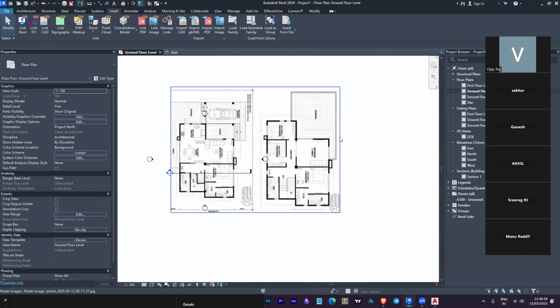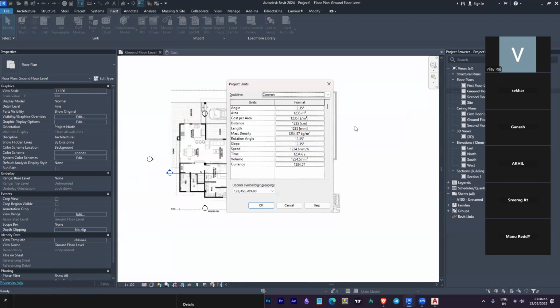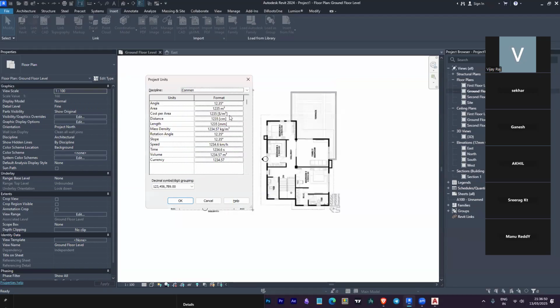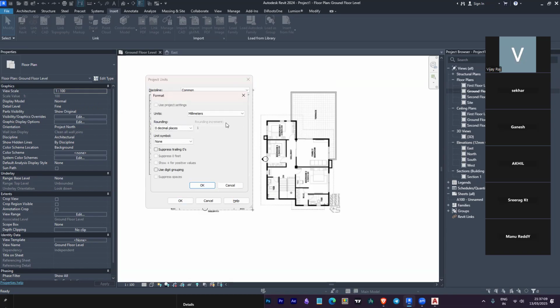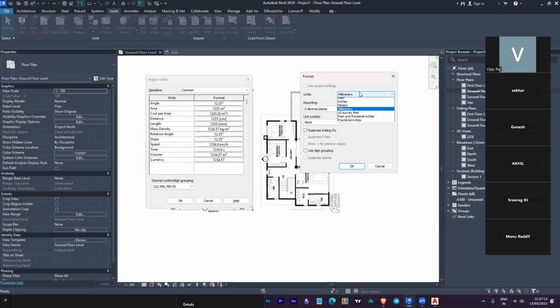Now we have to cross check our project units. For that, you use the UN shortcut. Units will open here. You don't need to worry about changing so many units. Definitely not. You are going to change only length. You click the length near the format. It was in mm, but we need to change it to meters. You can simply click this one, and when another format tab opens, you can go to millimeters and change it to meters.